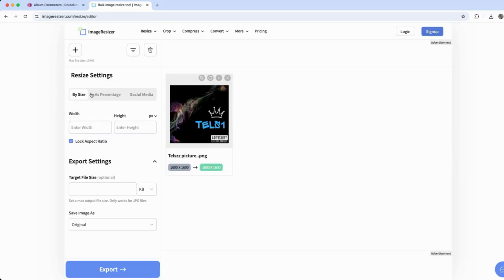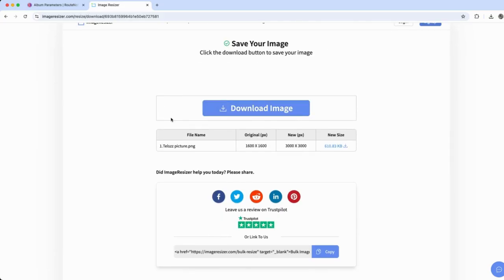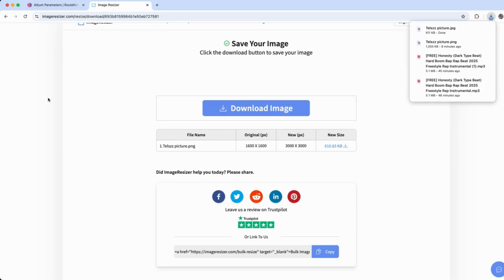Okay, so resize, and we want to just type in 3000 by 3000 pixels. That looks good. Save image as, we want a JPEG. So make sure it's set to JPEG export. Hopefully that's going to work. Download image. Cool, it's downloaded that one for us.